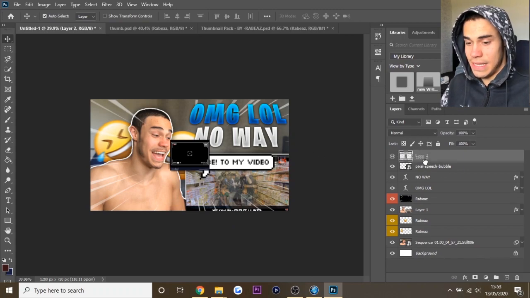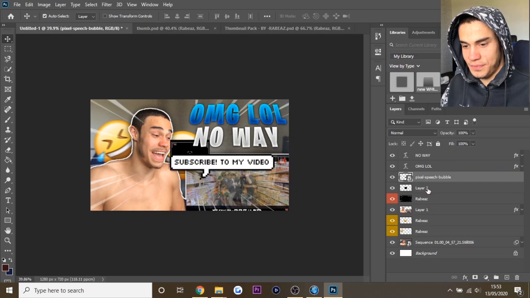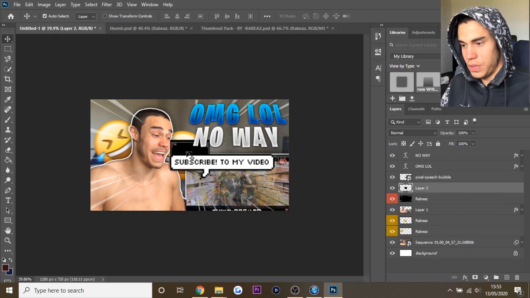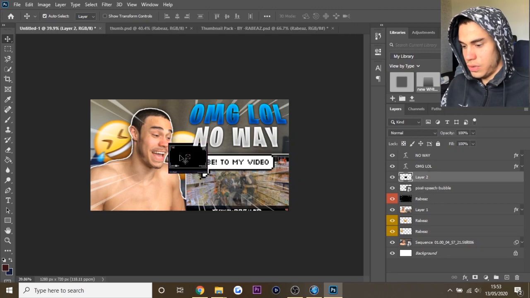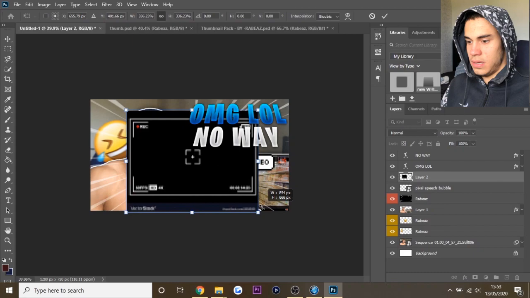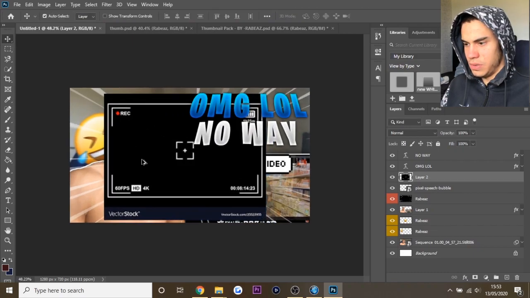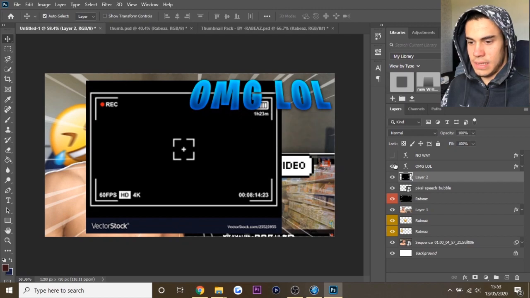Now again, like I said, I put this underneath the text layer. Nothing comes on top of the text layer. And then put the speech bubble underneath the text layer as well quickly. And then what you want to do with this is Control T, just make it a little bit bigger so you can see it better. Let me zoom in as well. Let me just hide the text layer quickly.